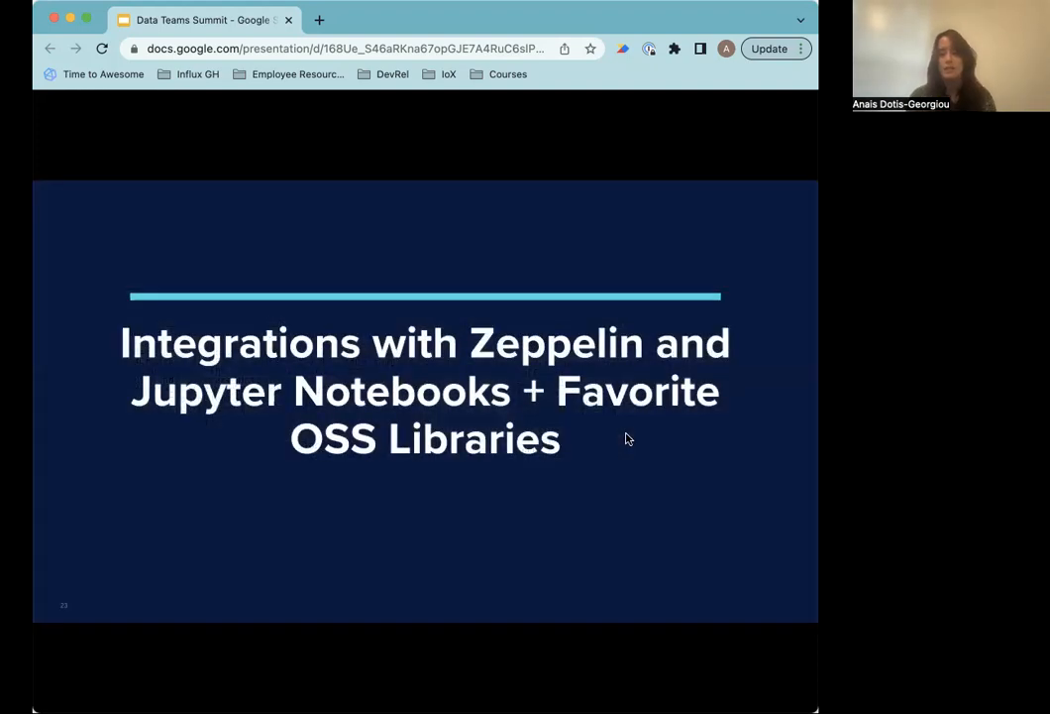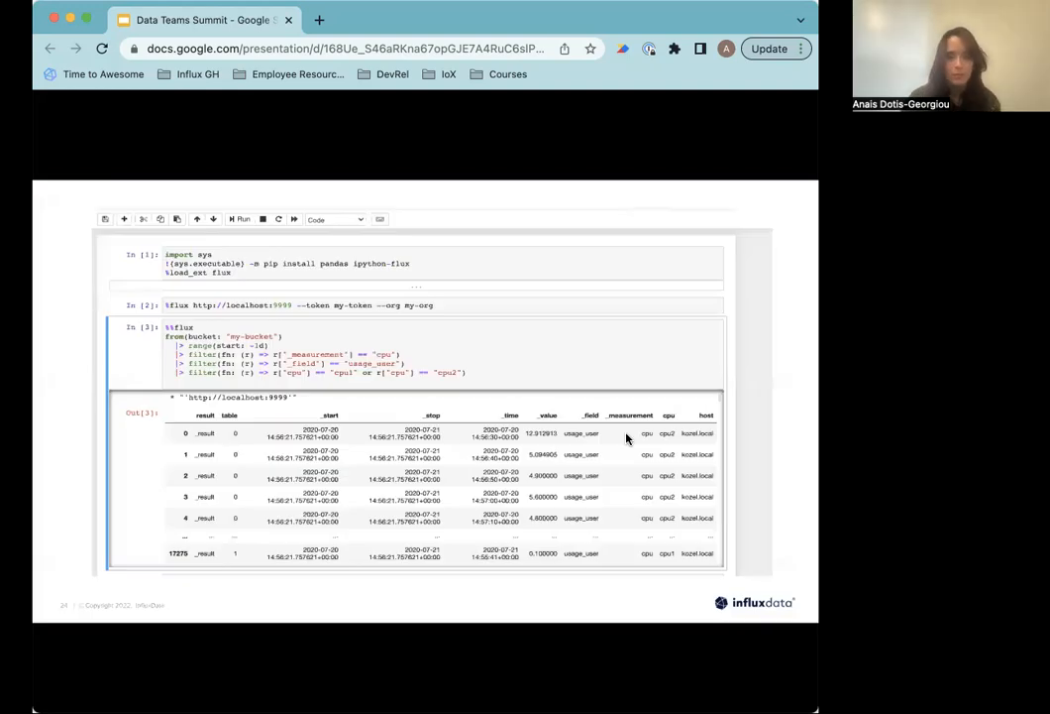So now I wanted to highlight some of the notable integrations that InfluxDB has. Specifically, I want to talk about integrations with Zeppelin and Jupyter notebooks and some of my favorite open source Python libraries. The reason why I'm going to focus on Python: while a lot of machine learning and data science is done in Python and R, I find that more time series specific libraries exist in Python than R, and it's also my favorite way to work with time series data. So, I'm biased, so that's why I'm going to be highlighting them.